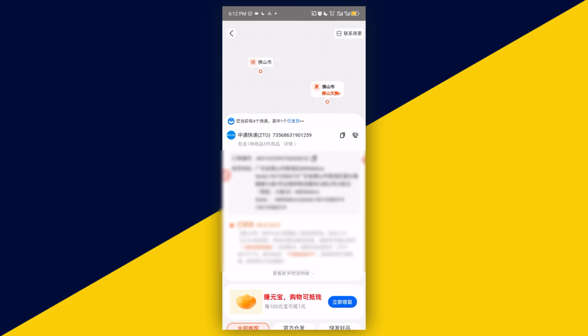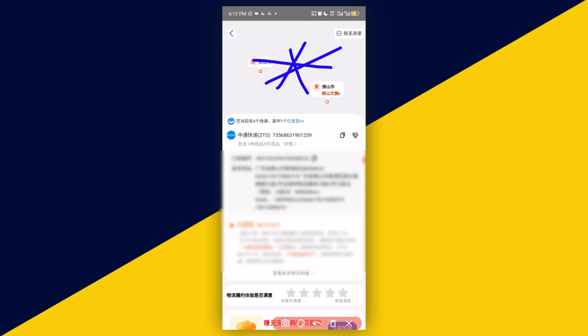Now, you see this one right here. It is not really clear about the logistics detail right here. This simply means that this product was rejected by the warehouse in China. Okay, this product was rejected for some reason.